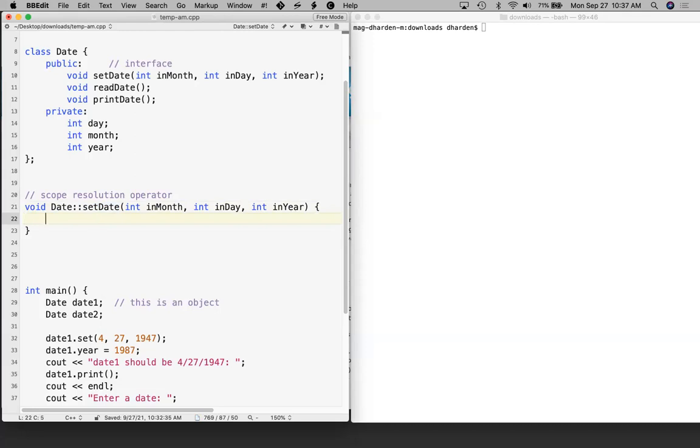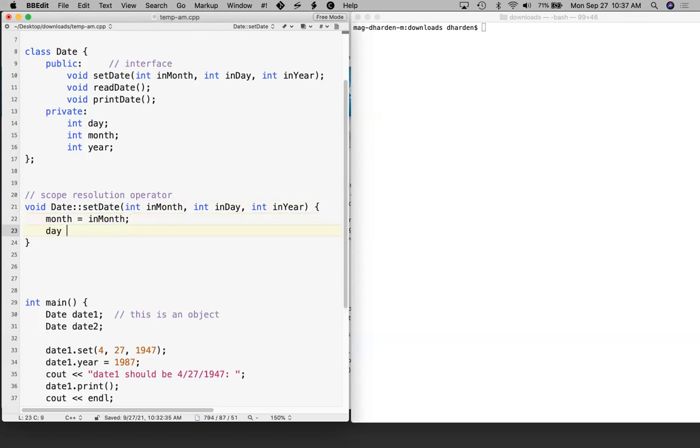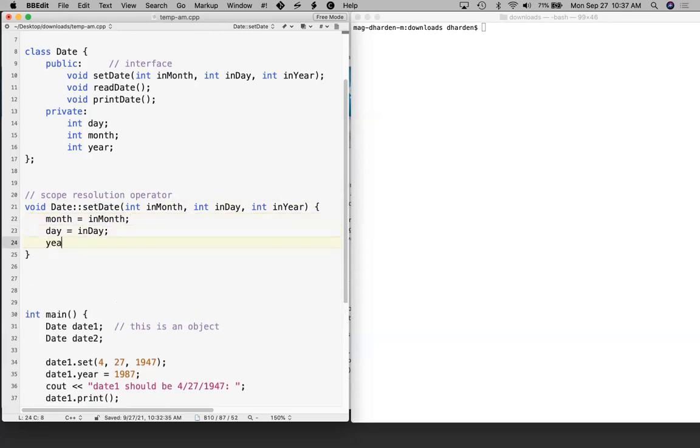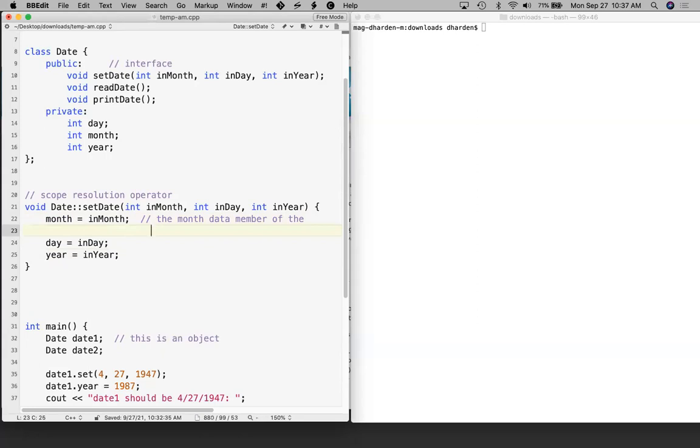Okay, so setting the date just means I'm going to say month gets in month, day gets in day, year gets in year. And so the key thing here is when I say month inside of a member function of the date class, what I mean is the month data member of the calling object.